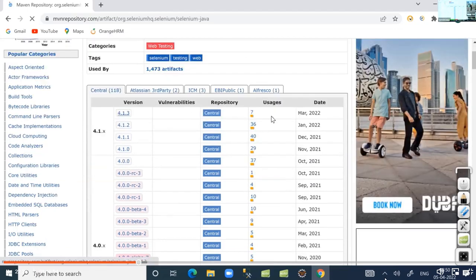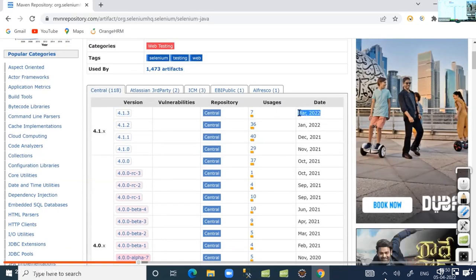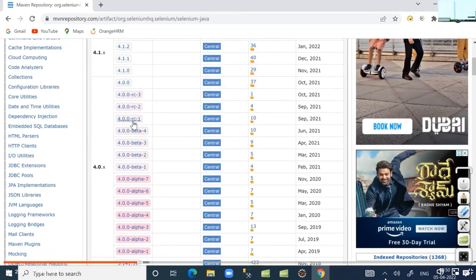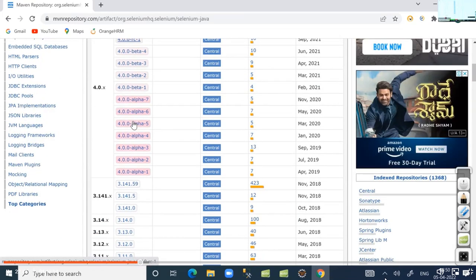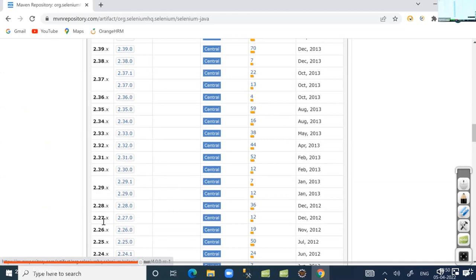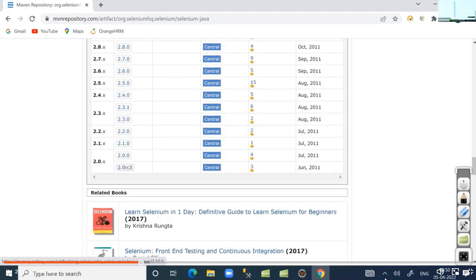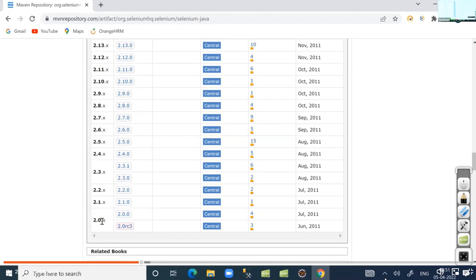All versions of the Selenium, it is released in this month. Okay, previous month, March 2022. 4.1.3 Selenium version. 4.1.2 released in January 2022. All Selenium versions information available. Selenium 2.0 is called WebDriver. Before 2.0 we have 1.0. It is called Selenium RC. 2010, 12 years backstory, Selenium RC.